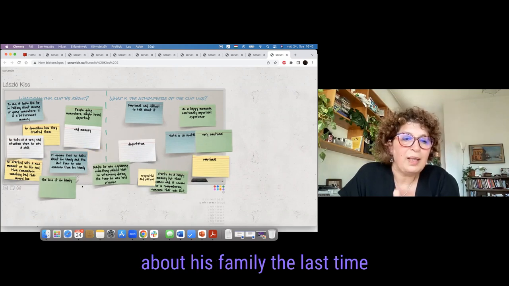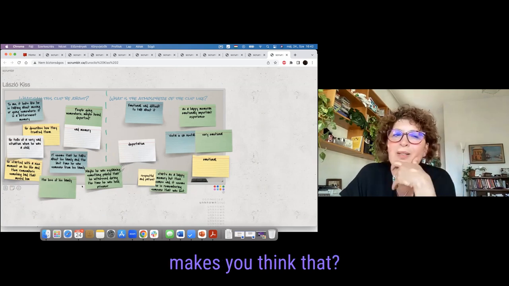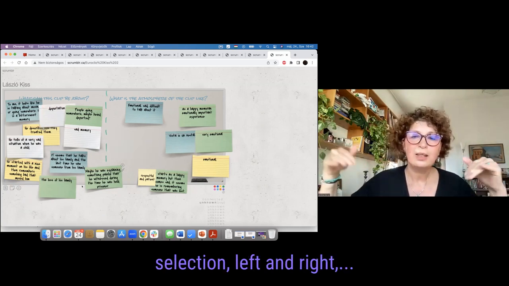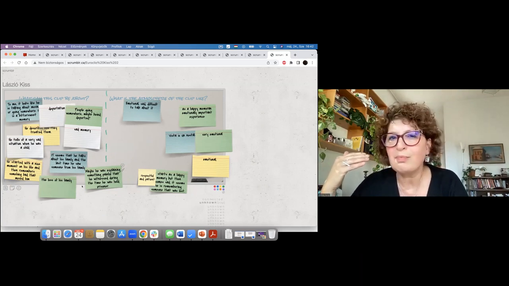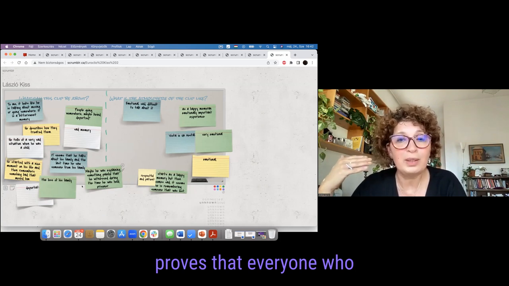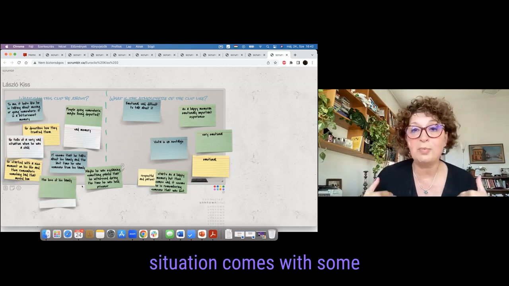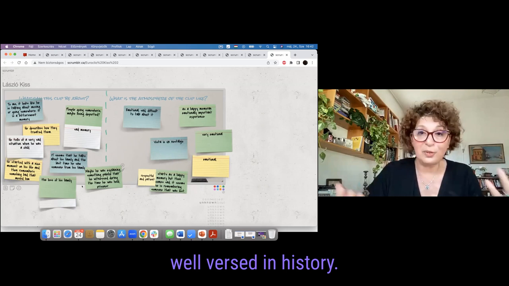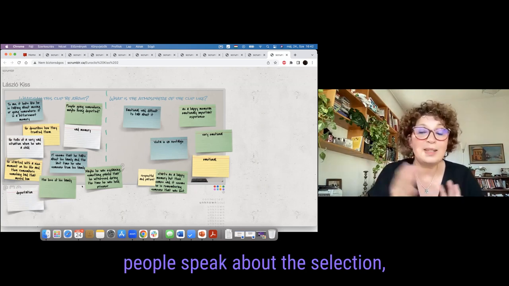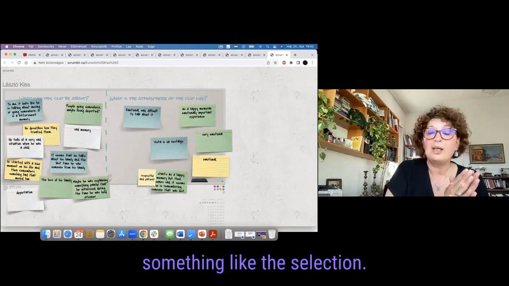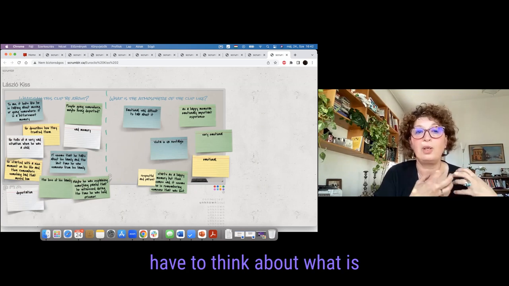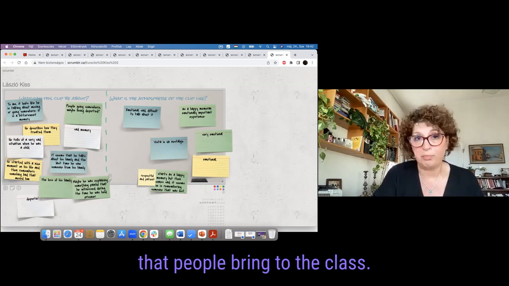Someone wrote that he talks about his family, the last time he saw someone in the family. So what makes you think that? Oftentimes, colleagues say that he speaks about the selection, left and right. So what makes you think that? So this is something that proves that everyone who comes to whatever educational situation comes with some pre-existing knowledge. Obviously you are well versed in history, so you know that there were moments when someone saw someone for the last time, or when people speak about the selection, then they know that there was something, the selection. So I just want to note that this is something we very heavily rely on, that people have pre-existing knowledge, and we always have to think about what is the knowledge that students, that people bring to the class.